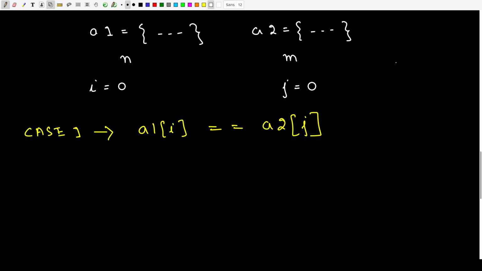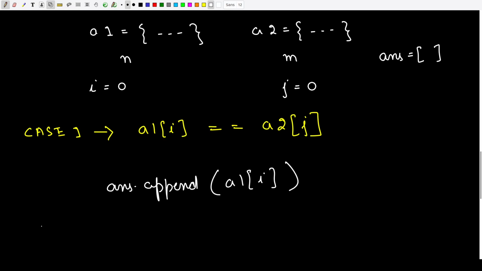So let us say that the union of these two arrays we are keeping in the answer list, and initially the answer list is empty. Now in the case where a1 of i and a2 of j are the same, we just need to insert one of the elements in the answer list. But before inserting this element in the answer list, what we have to be sure of is that this a1 of i element does not already exist in the answer list. And the way we will ensure this is by checking the last element of answer against a1 of i.